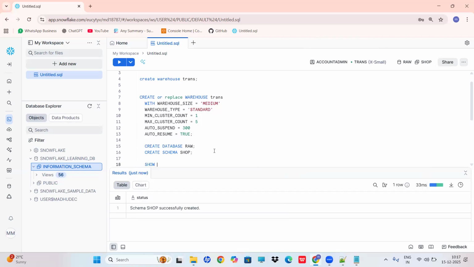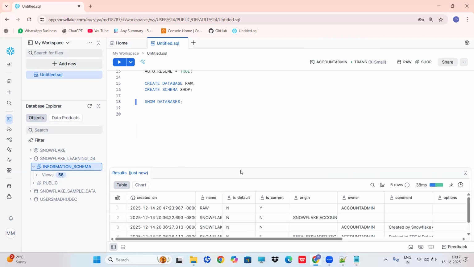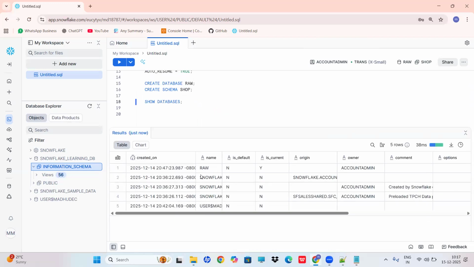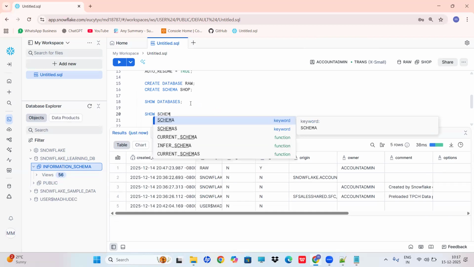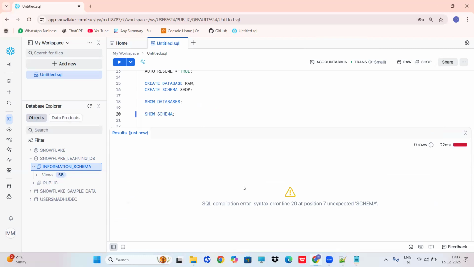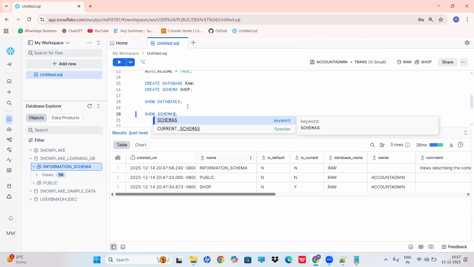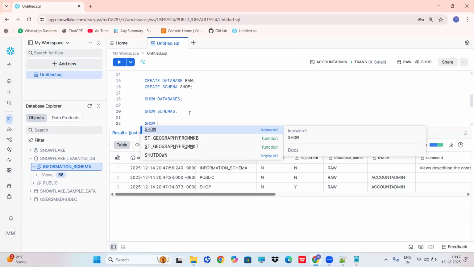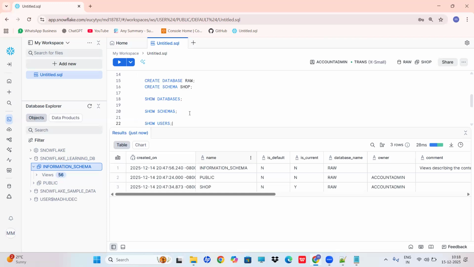You can run the command show databases. It will show these databases. Okay, we have the raw database. And show schemas. It will show the schemas.